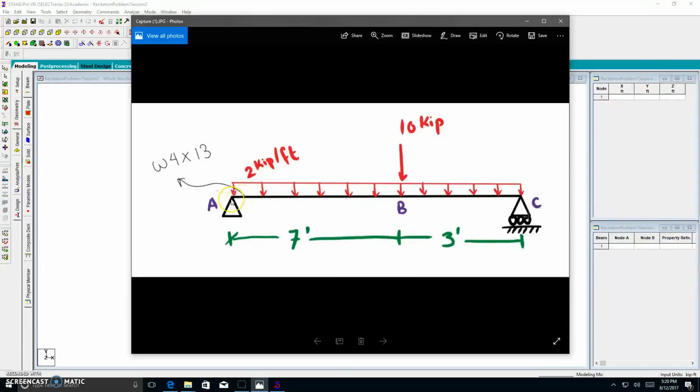We have a reactionary force at node A, and it's also the start of our distributed load. At node B, we have a 10 kip concentrated load. At node C, it's the end of our distributed load, and we have a roller support. So with that being said, we have 1, 2, 3 nodes.